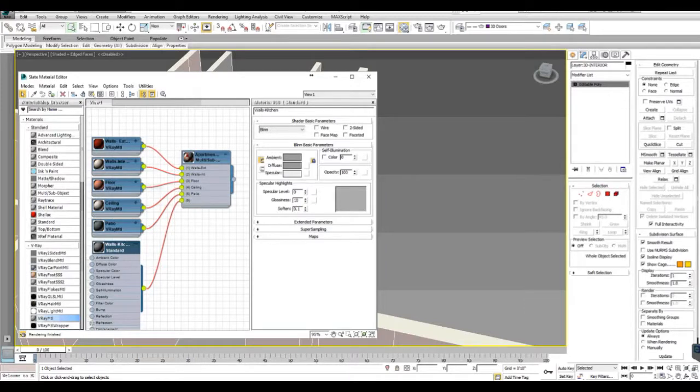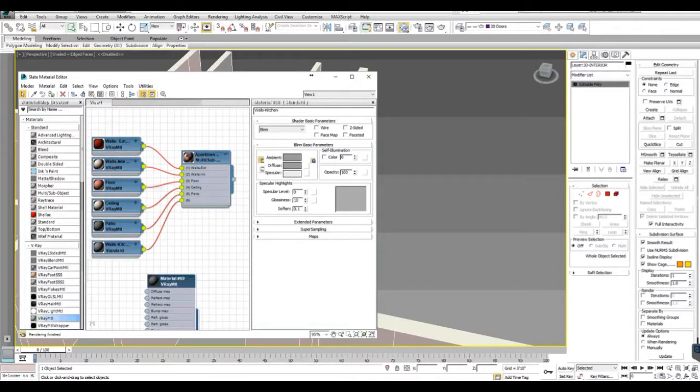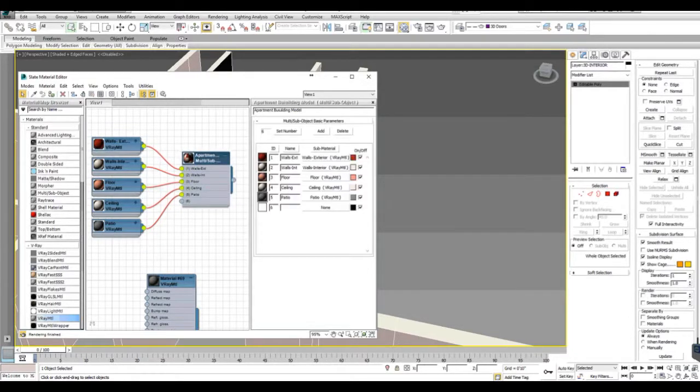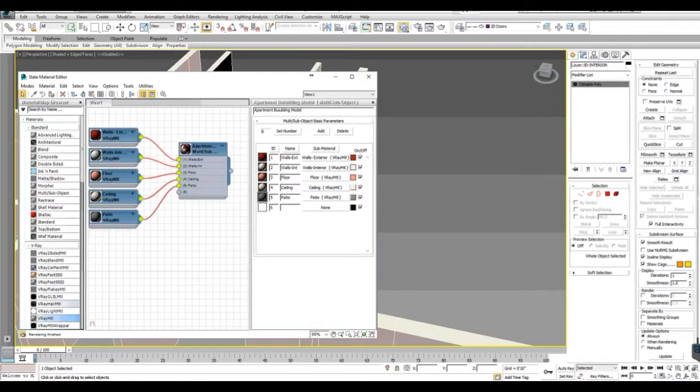Now for our V-Ray material. Actually, I'll take that back. I'm going to delete that. This is just kind of a shortcut because the video is getting kind of lengthy. Okay, there we go. V-Ray. All right, now we're going to call this material our walls kitchen.